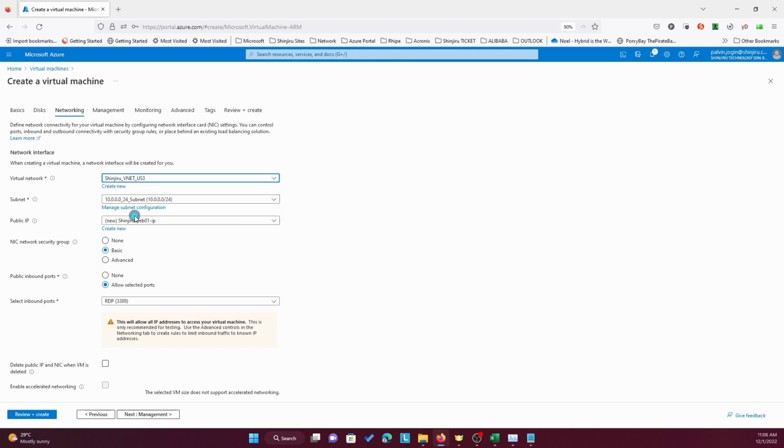Okay, it has already chosen the subnet, and the IP is new. Okay, new IP Shinjiru Web 01. So as same here, the inbound ports which are going to allow only my remote desktop for now, 3389.